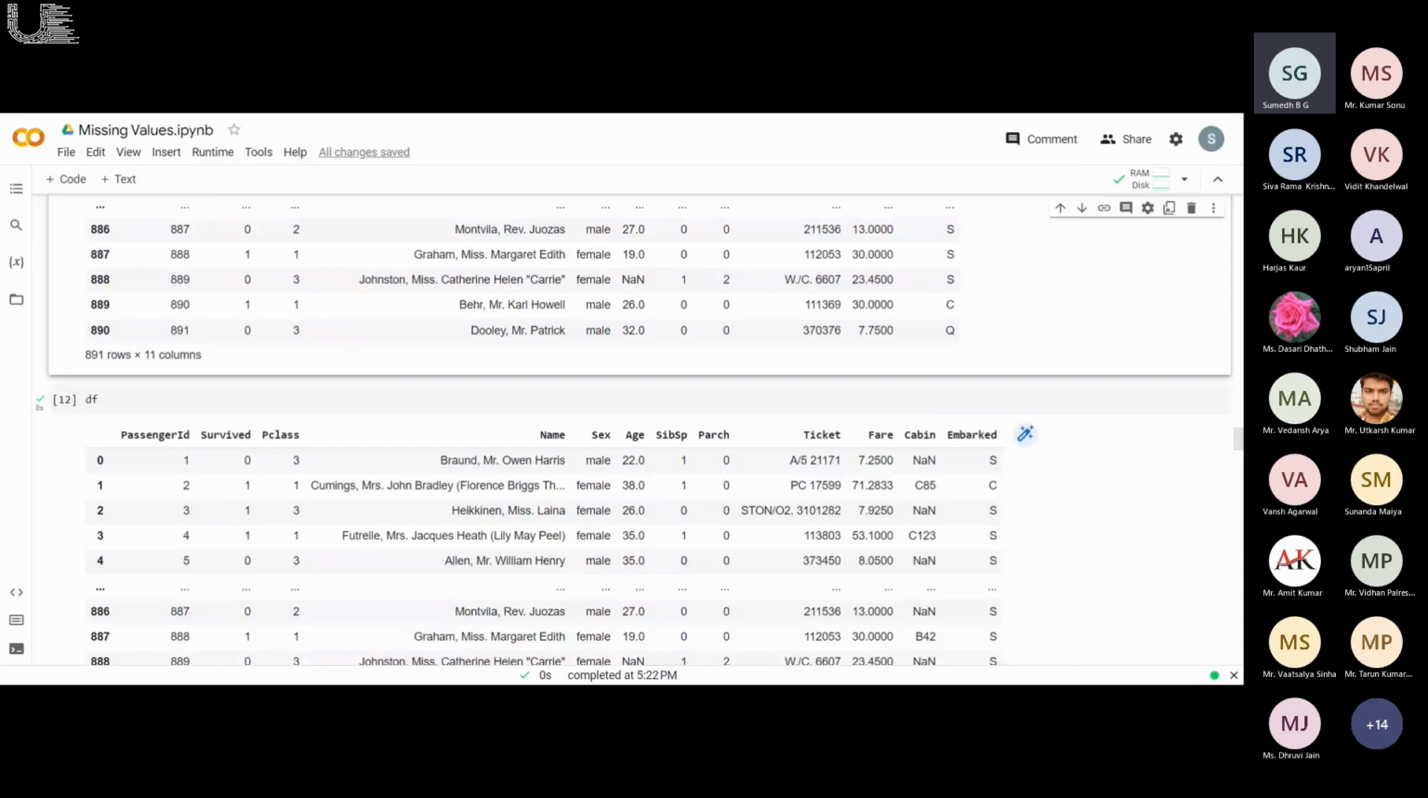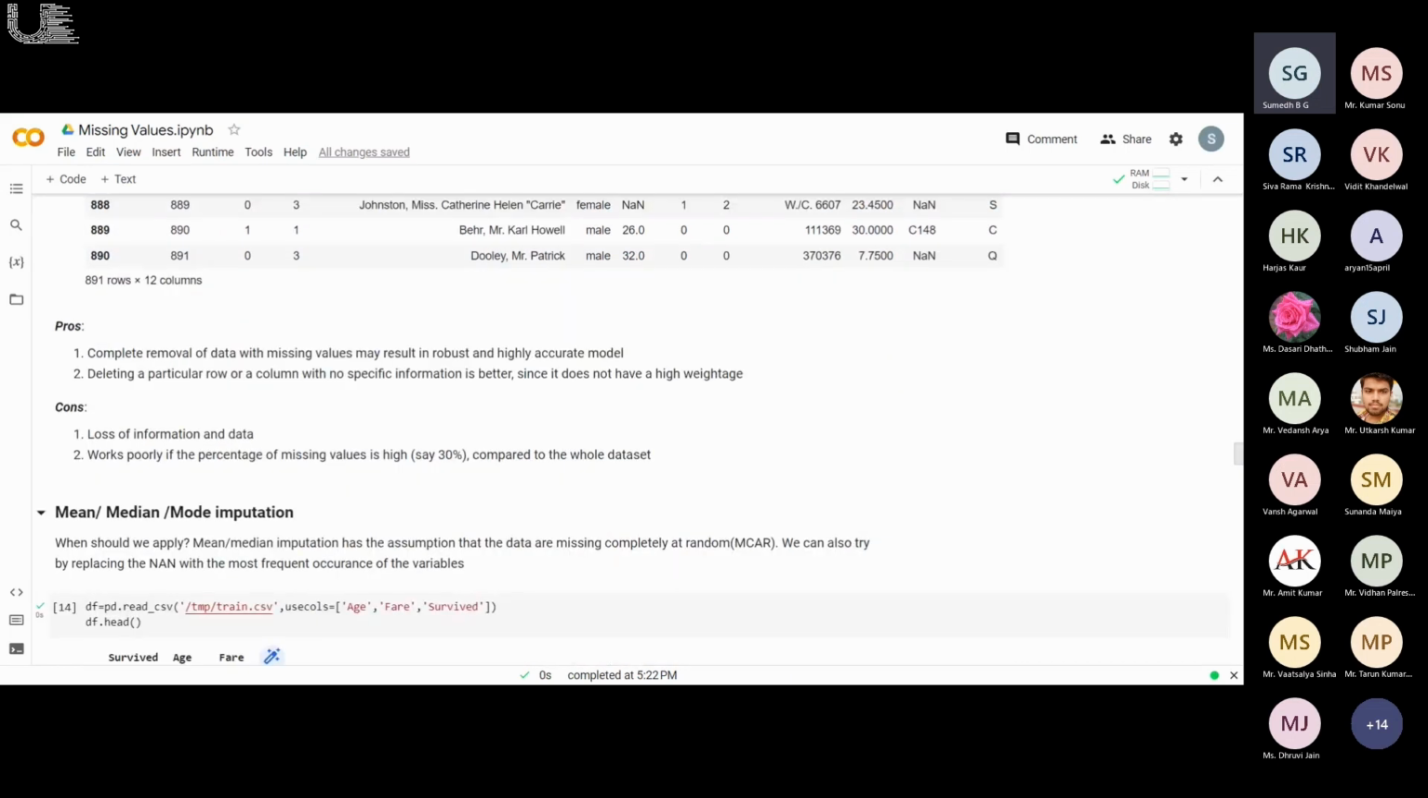Let us see what are the pros of this method. Complete removal of rows with missing values may result in a robust and highly accurate model. What this is saying is that it may increase the accuracy. Deleting a particular row or column with no specific information is better since it does not have a higher weightage. The same point is repeated: it would simply confuse the model, and even if we include it, it would have no higher weightage. So it's better that we delete it.